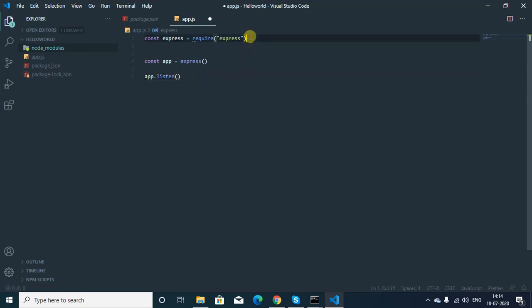So you can give the port name, something like const port = 3000, or maybe let's say 1000 will be okay. You can give any port of your choice, but make sure that port is empty, meaning no other application is running on that port. Okay.